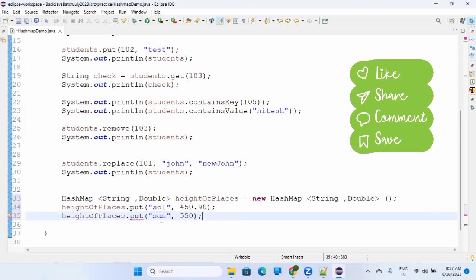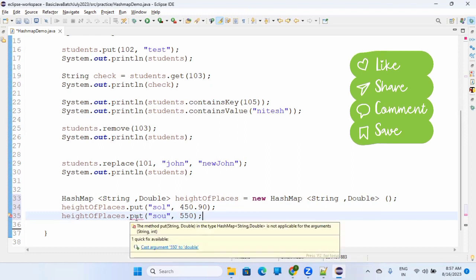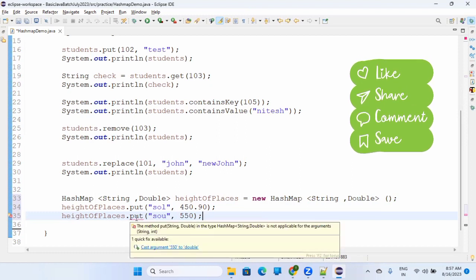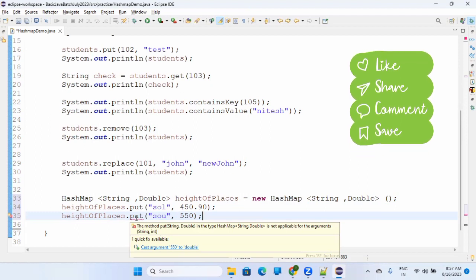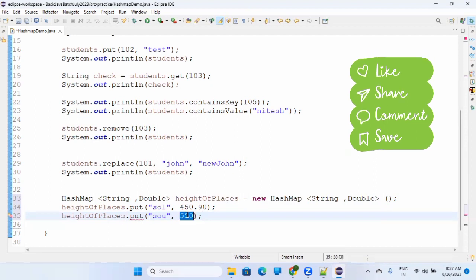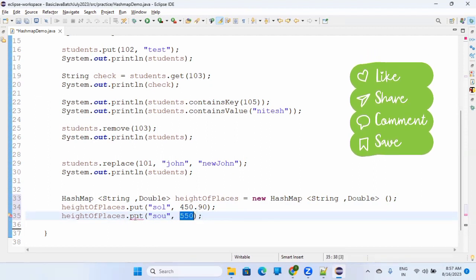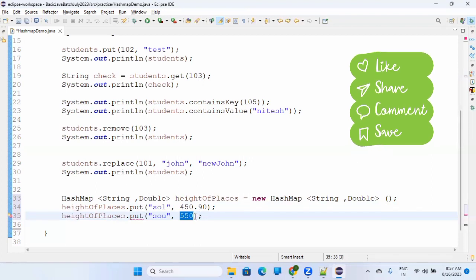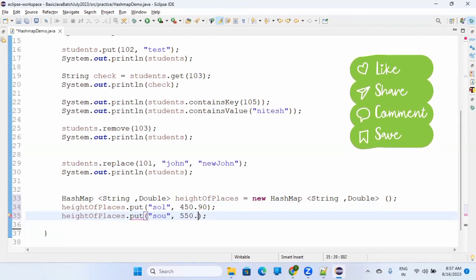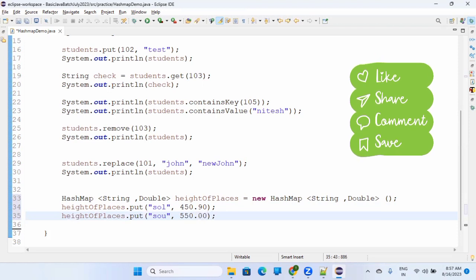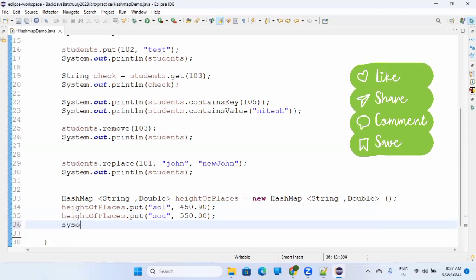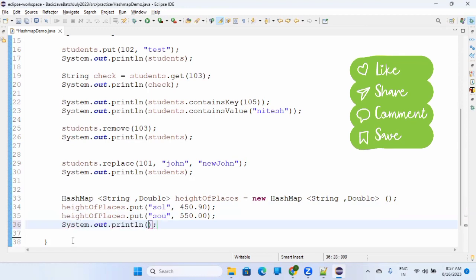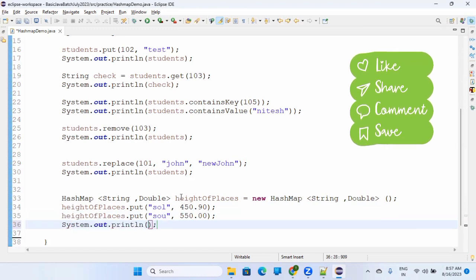It's showing me an error. Why? It's saying that the method put(String, Double) in the type HashMap is not applicable for the arguments (String, int). That means when you do not provide the decimal values, it is considering it as integer. So it's better you put all the values in decimal format. Great. Done. And so on. You can add things there in the format like string and then double values.